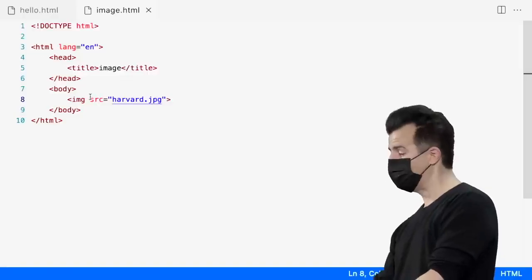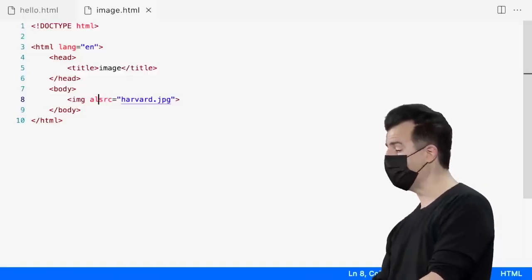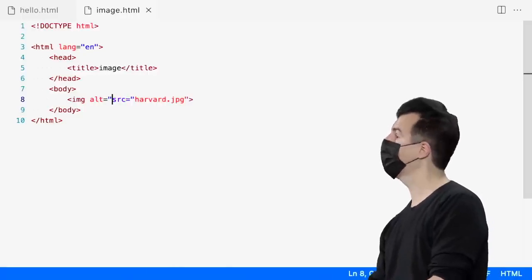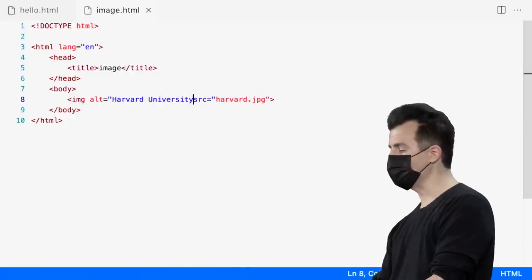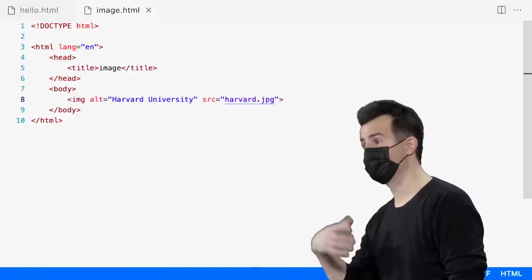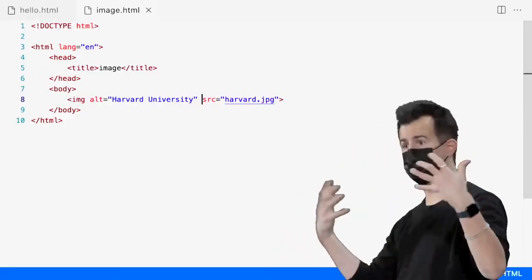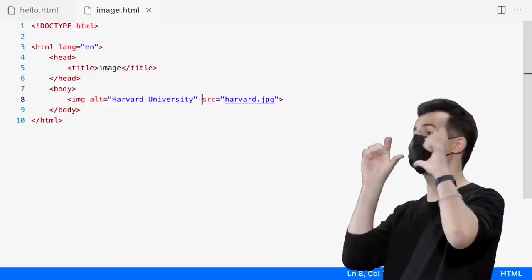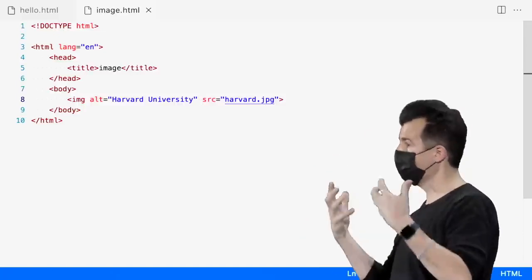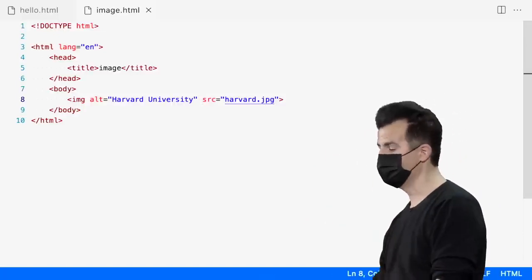For accessibility purposes, though, for someone who's vision impaired, it's ideal if we also give this an alternative text, something like Harvard University, and the so-called alt tag. And this is so that screen readers will recite what the photo is for folks who can't see it. And if you're just on a slow connection, sometimes you'll see the text of what you're about to see before the image itself downloads, especially on a mobile device.